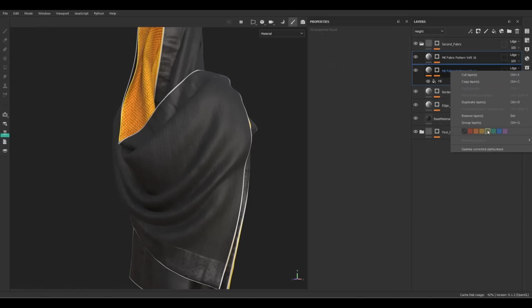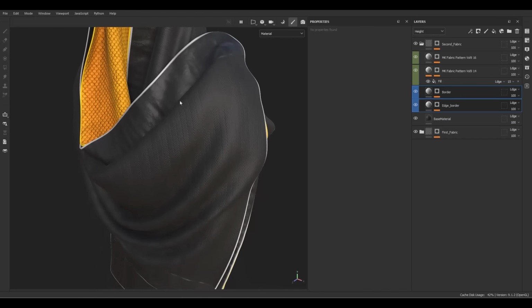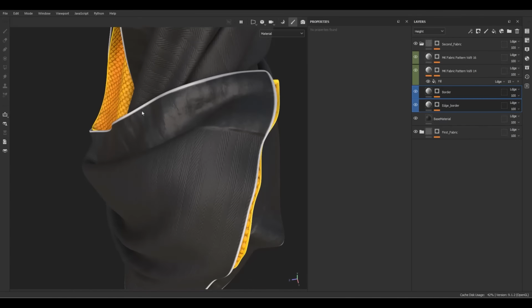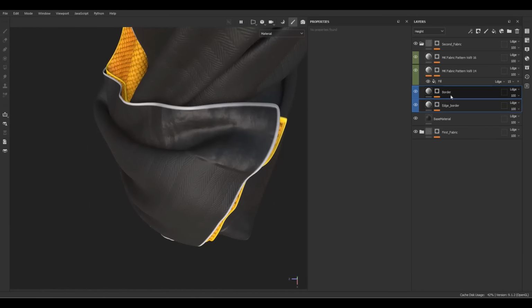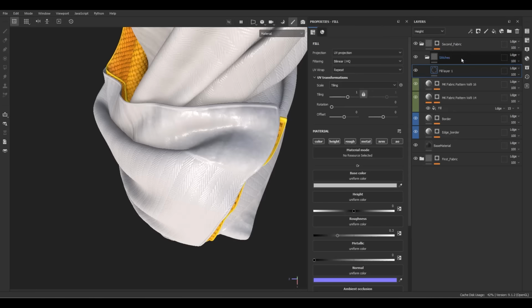So we just create the fabric patterns here and the border here. I'm going to highlight them with the color. Okay, now it's time to add some stitches on this border. Let's create a folder, and I'm going to call it stitches. And the first one is double stitching.